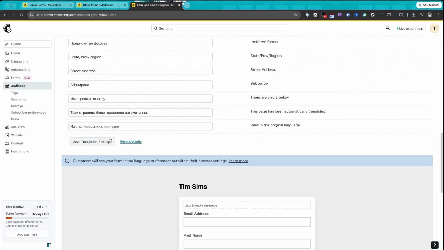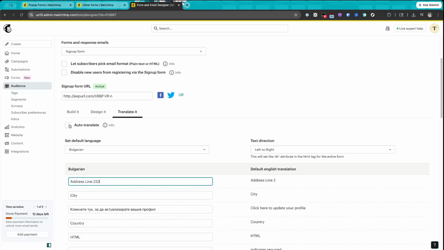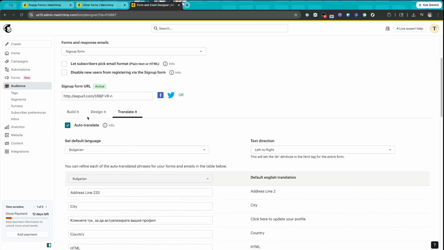If you want to simplify the process even further, Mailchimp also offers an auto-translate feature. To use this, just check the auto-translate checkbox, and Mailchimp will handle the translation for you. While this is a convenient option, keep in mind that auto-translation might not always be perfect, so you may want to review the results to ensure accuracy.